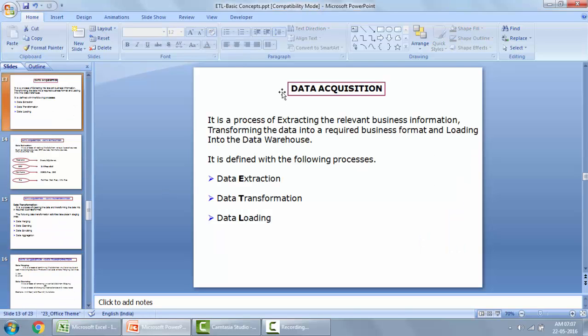Next is data acquisition. So what is data acquisition? It's a process of extracting relevant business information, transforming the data into the required business format and loading it into the data warehouse. ETL stands for extracting, transforming and loading: data extraction, data transformation and data loading. We call it the data acquisition process.